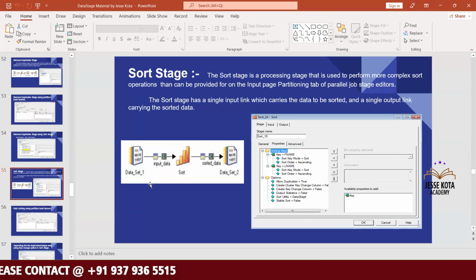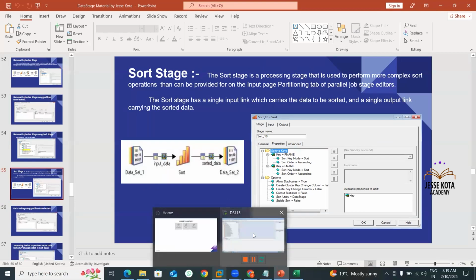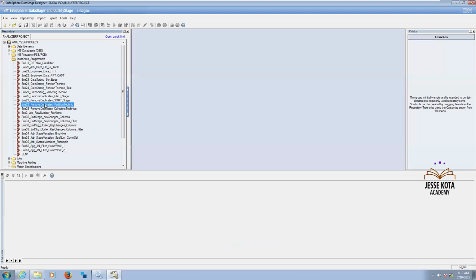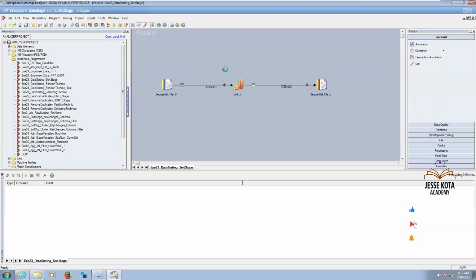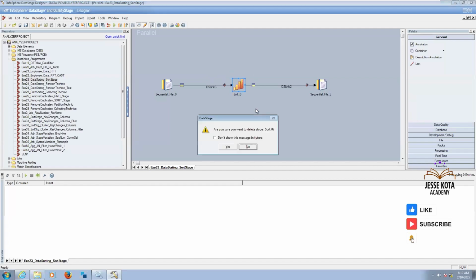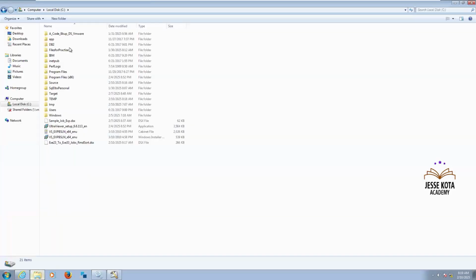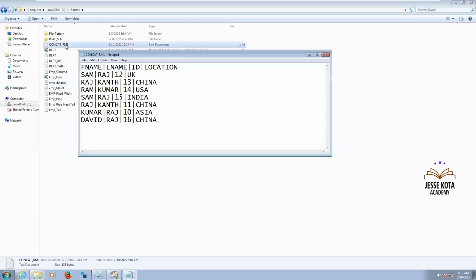So what are the various sort methods that we have? We will see now. Let's go to DataStage, exercise 22, 23. Here, drag and drop the sort stage. The input file is this one, the source file.